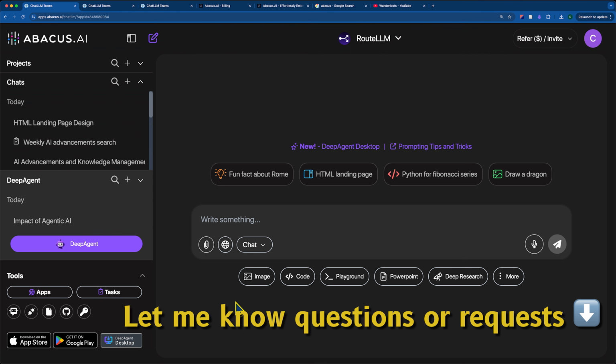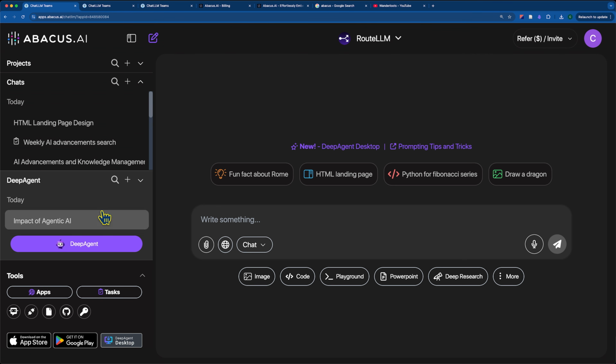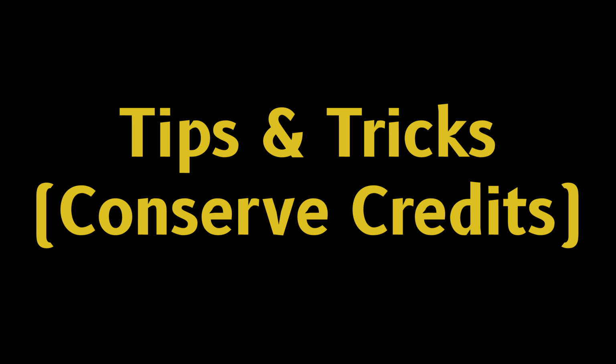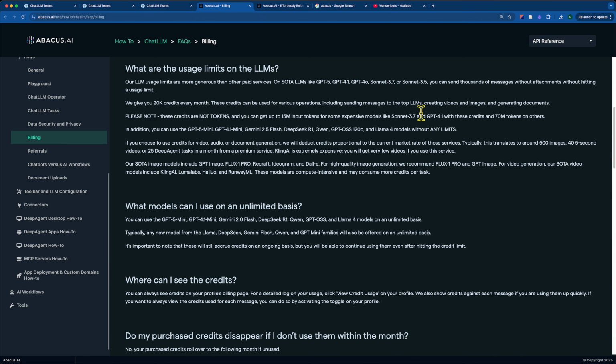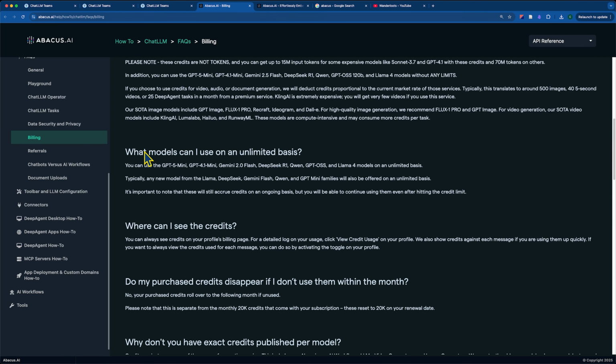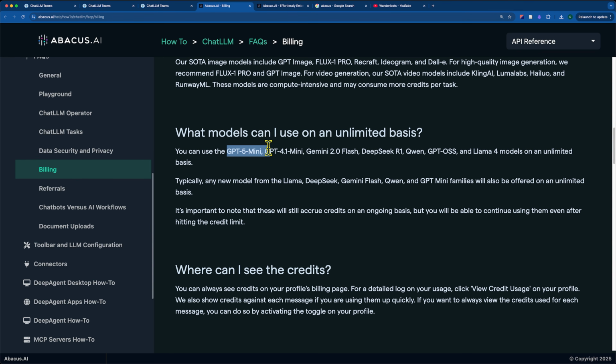Now let's take a look at some tips and tricks on how you can conserve your credits in different situations. So the big one that I want to show you here is that there are some models that you can use on an unlimited basis. So this is GPT-5 Mini, GPT 4.1 Mini, Gemini Flash 2.0. There's a few here that you can use that don't use up any of your credits.